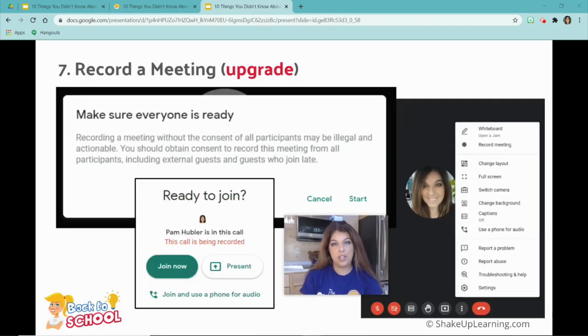Another thing you can do in the upgrade version is record a meeting. You can't record a meeting in a personal account. Of course, you can use Screencastify if you want to in a Google Meet, and you don't have to worry about recording within. But the recording a meeting within Google Meet is very nice because you don't have to worry about the length of your video, and it will save automatically to your drive.